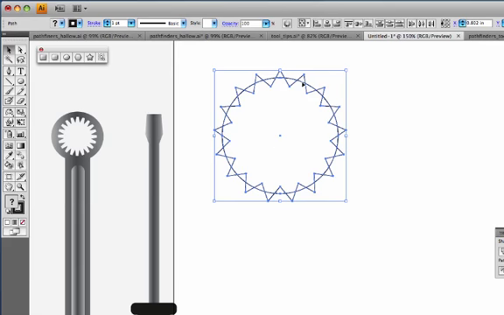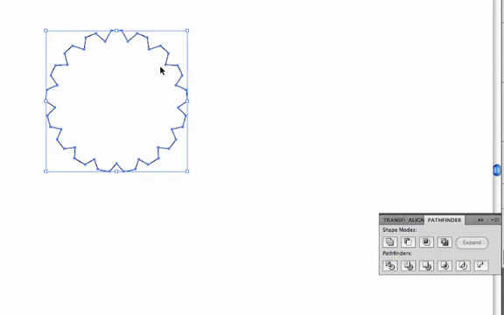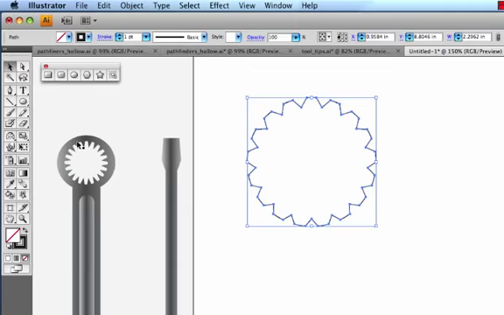I'm going to use my Intersect Pathfinder. It doesn't matter which one's on top when I use Intersect, but I'm going to use my third button over, which is the Intersect Pathfinder. I'm going to click, and it'll leave me with this shape. You can see it's not as pointy as my sample, which is actually what I want.